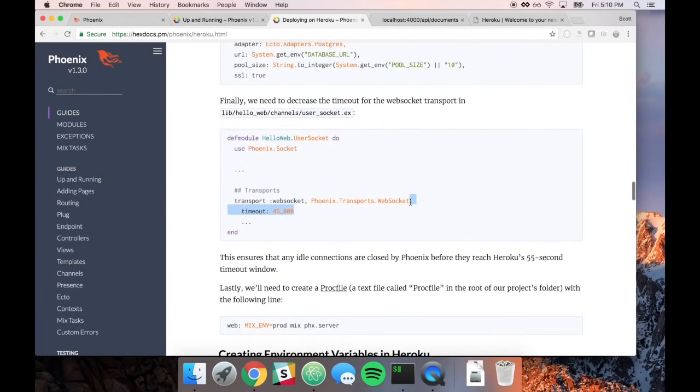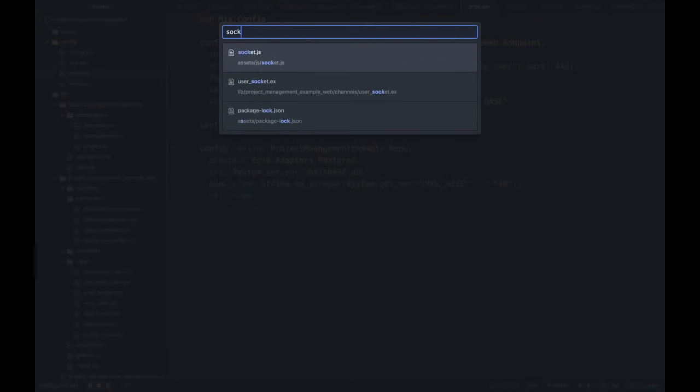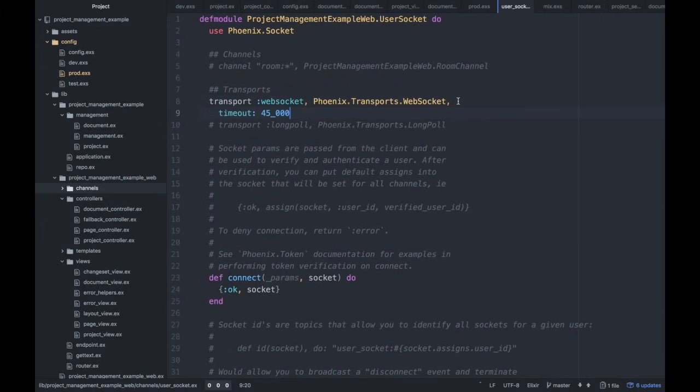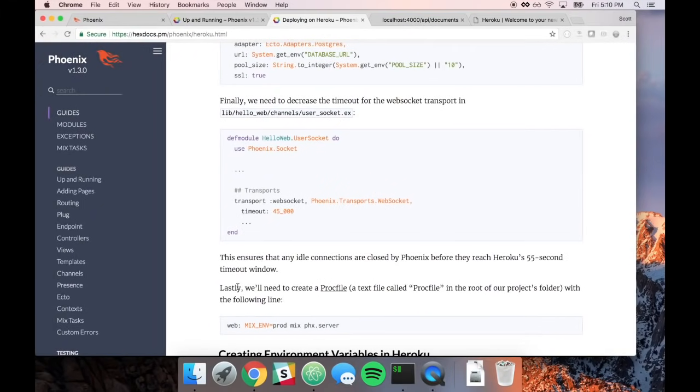And it wants us to add a timeout to socket connections. We don't have sockets here, but we'll add it for good measure because Heroku will time this out at 55 seconds. So we'll go to the user socket and we'll just say timeout 45 seconds.